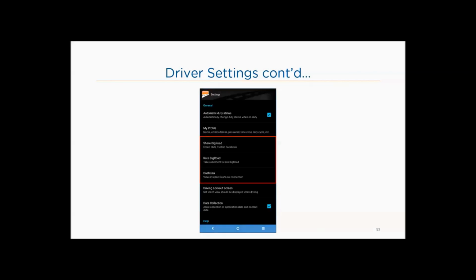Share Big Road allows the driver to text a friend, email a friend if the driver has an active email account on the mobile device, tweet about Big Road if the driver has a Twitter account, and like Big Road on Facebook if the driver has a Facebook account. Rate Big Road allows the driver to access the mobile app information from the Google Play or Apple iTunes Store to rate the app on a 5-star scale and write a review if desired.